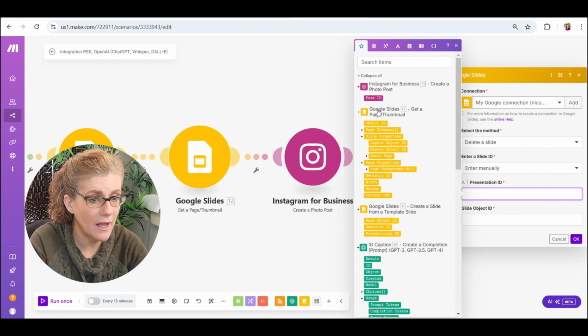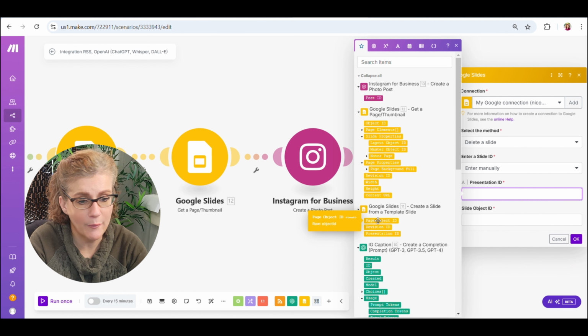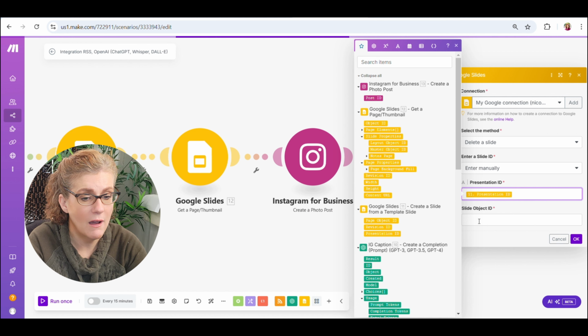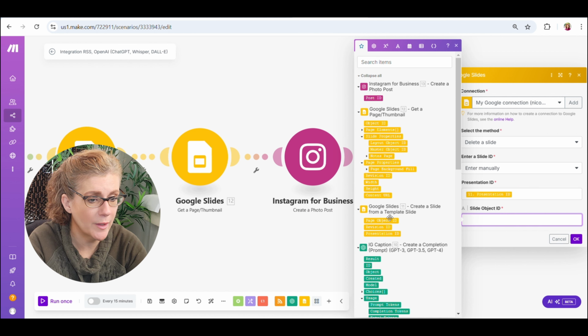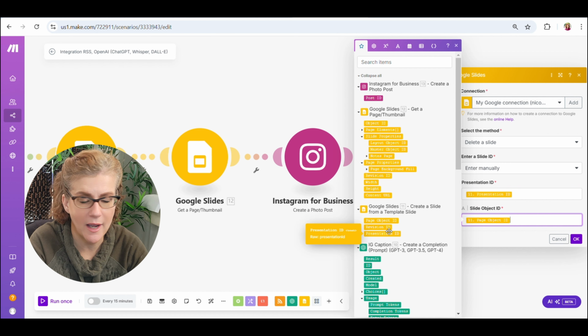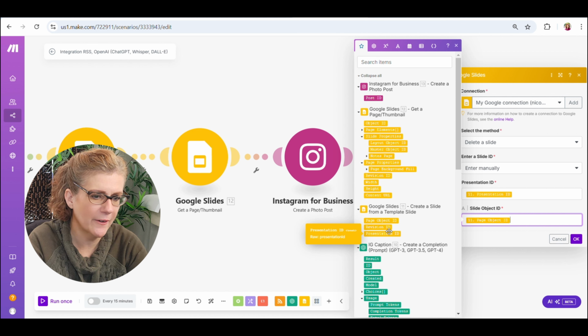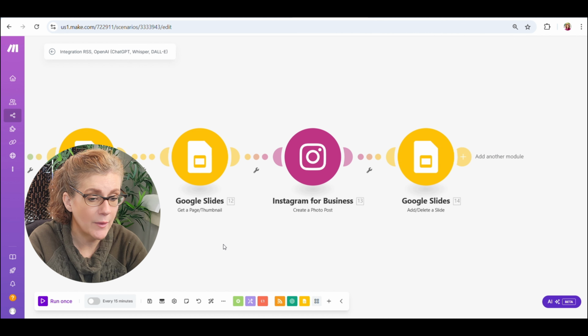We click delete slide. The slide ID is going to come from the first Google Slide module, which will be the presentation ID, and then the slide object ID. Again, it says page object ID. So that's fairly straightforward. So we just need to make sure that's really important that we delete it. And then we click OK.